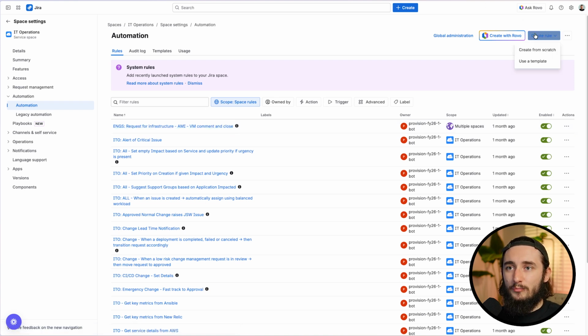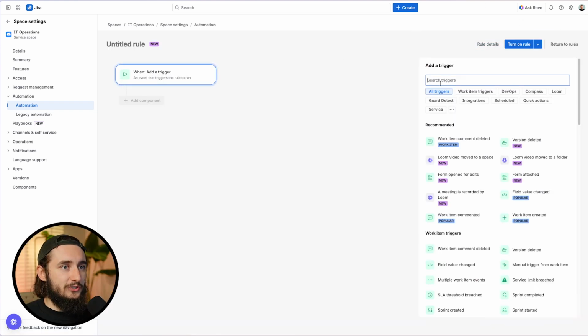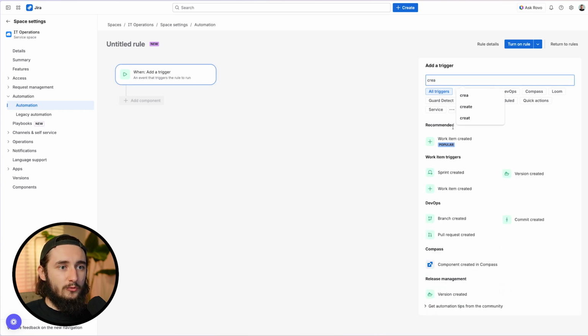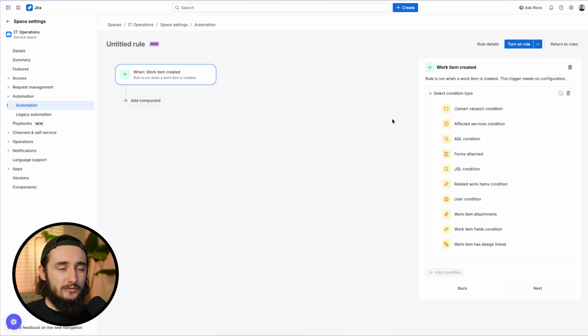So I'll go ahead and create a brand new rule, create from scratch, and then we're going to add a trigger of work item created, and we're going to add a couple of conditions first, because we don't want this to run every single time something is created. We only want it to run whenever we are creating a service request.